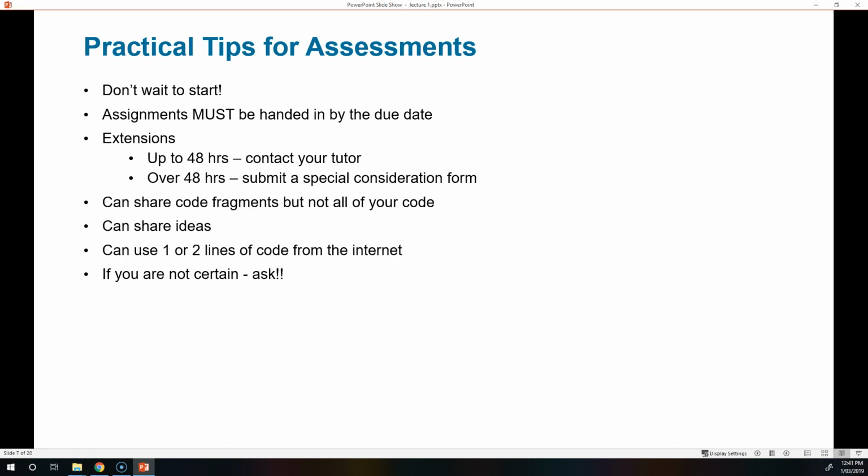Now, for extensions of up to 48 hours, you can contact your tutor. Over 48 hours, you must submit a special consideration form. No assignments will be considered if they're over 48 hours late without a special consideration form. You can use code fragments and you can share ideas, but please note, if you get caught buying assignments or copying off other students, or if multiple students hand in the same assignment, you will get reported for academic misconduct. So if you're not certain, please ask.